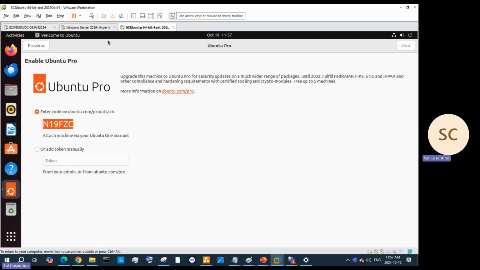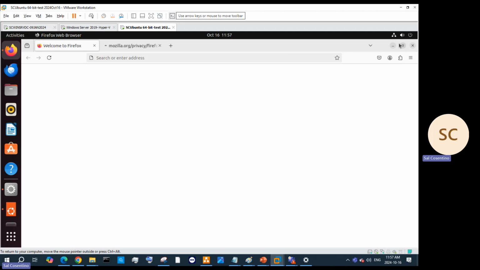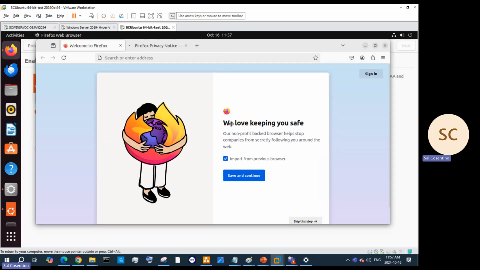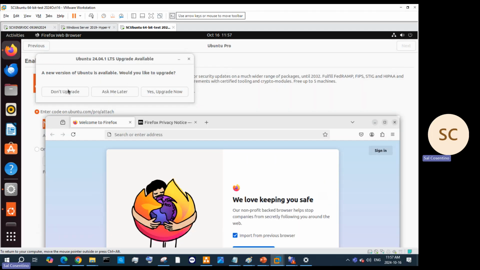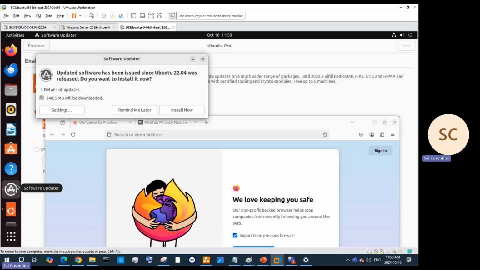So if I log into ubuntu.com/pro/attach, okay, I see an issue there, see something behind that screen there. Do you want a new version of Ubuntu is available? No, I don't want to upgrade just yet. I'm still testing out my 22 version, so I'm not gonna do that just yet.